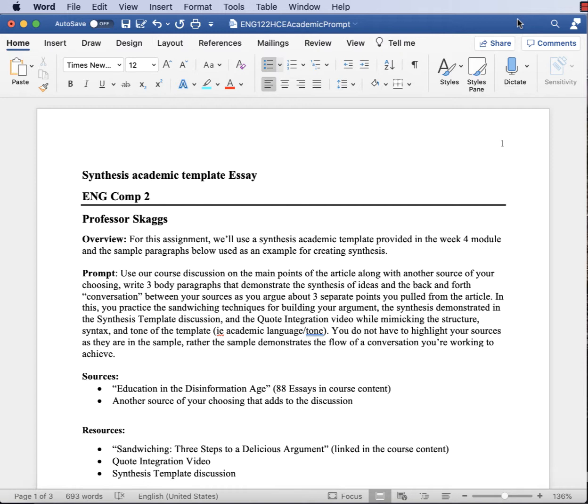So what you're going to do is use our course discussion on the main points of the article, along with another source of your choosing. You're going to write 3 body paragraphs that demonstrate the synthesis of ideas and the back and forth conversation between your sources as you argue about 3 separate points you pulled from the article. In this, you practice the sandwiching techniques for building your argument, and there's an article that's about that specifically. The synthesis demonstrated in the synthesis template discussion.